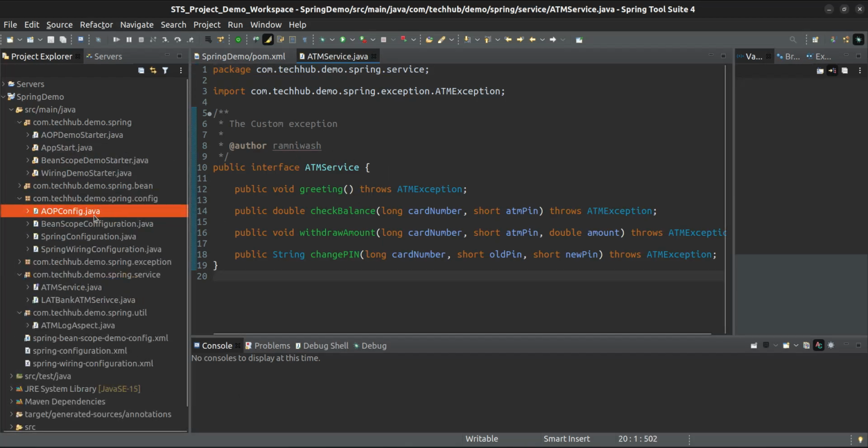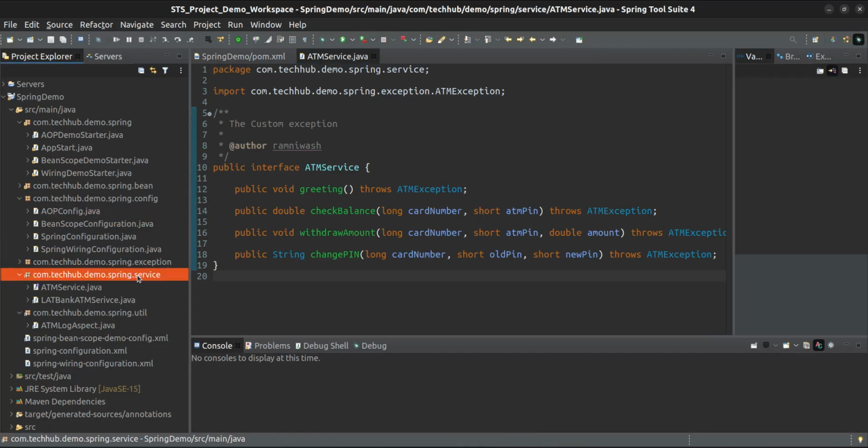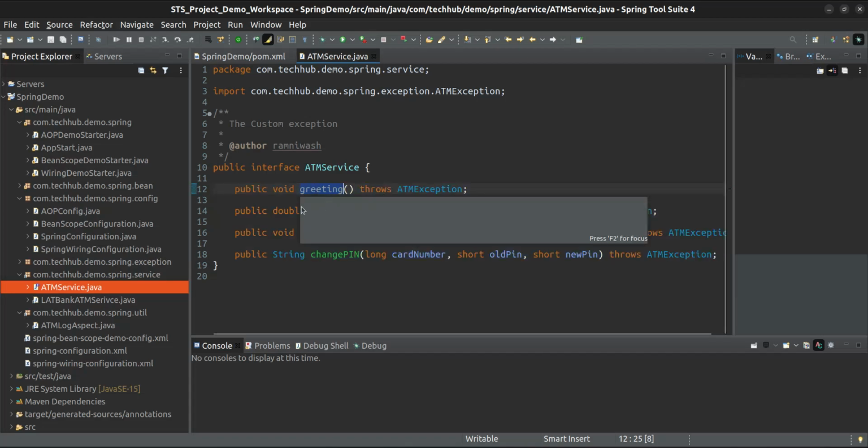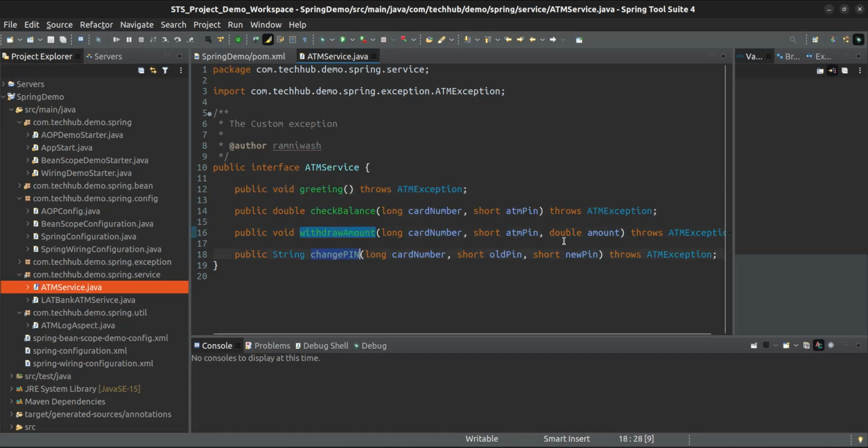So here service has to be placed in the service folder. We will see that one. Why should we keep it like that? Actually repository should be kept in the repository package. So we have moved this to service. These 4 are our basic operations of ATM: greeting, checking balance, withdraw amount and change pin.